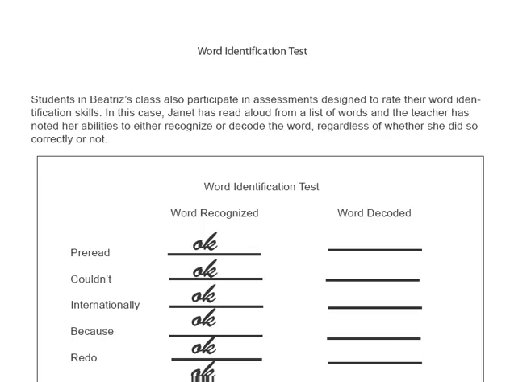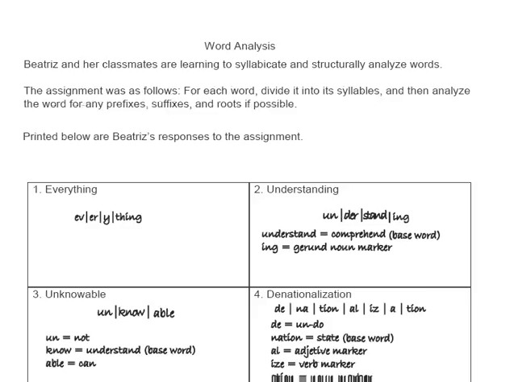We go through her word identification. Everything is great, and you guys want to kill me now because you can't find any weaknesses. And the same thing on her word analysis. We'll put a giant happy face here. She's great. So the question then is, what do you do for a child like Beatrice?